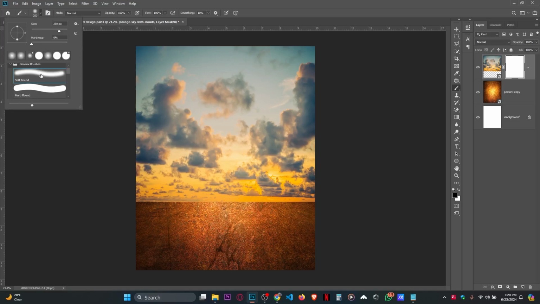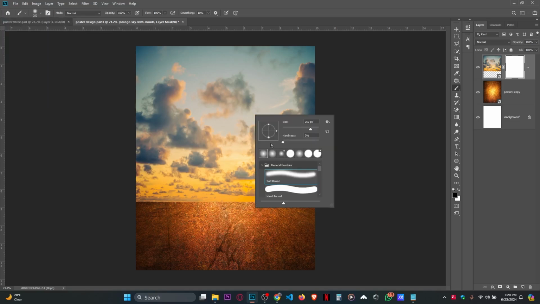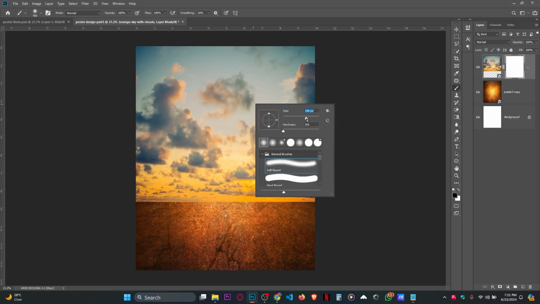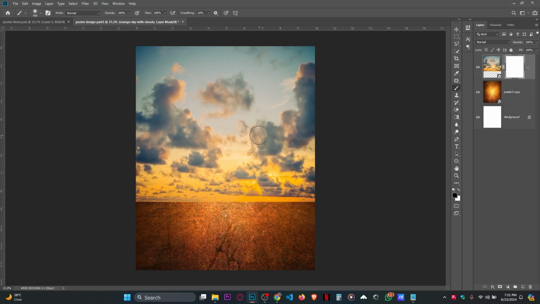Make sure your brush is a soft rounded brush. Right click, make sure it's not hard. Hardness is 0. Press Enter. Then use the bracket key on your keyboard to adjust the brush size, or you can do it from here. I prefer using the bracket key, beside P on your keyboard.